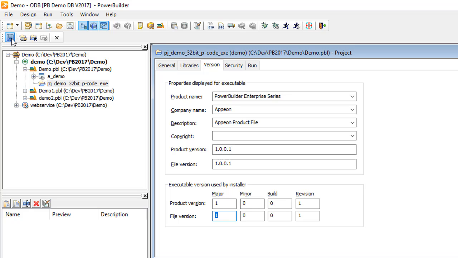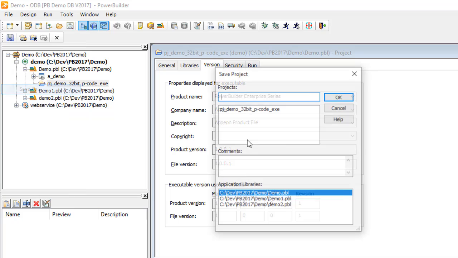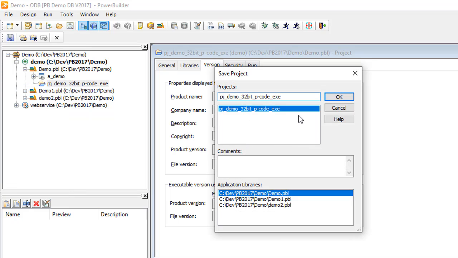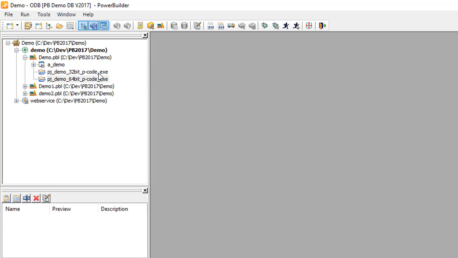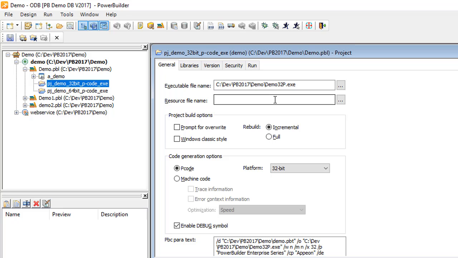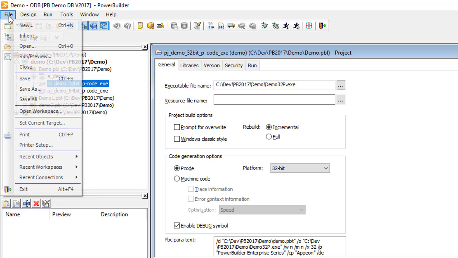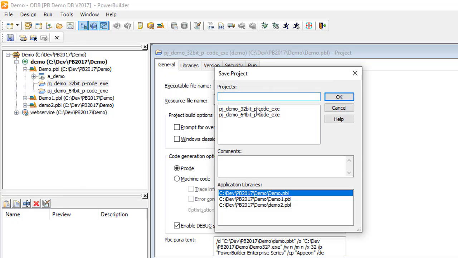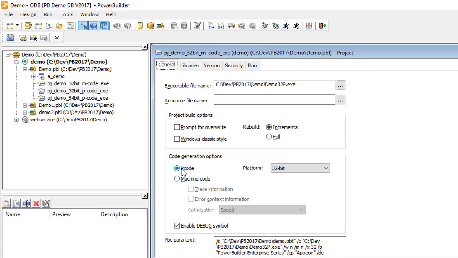So at this point, once this is all done, what I typically do is a save as here, and I may want to also build a 64-bit P code at this point. For the 32-bit version, I would also probably do a file save as, and I'll create a 32-bit machine code executable option as well. And you notice all I have to do after doing a save as and creating a duplicate is change the option from P code to machine code, and I'll save that away.